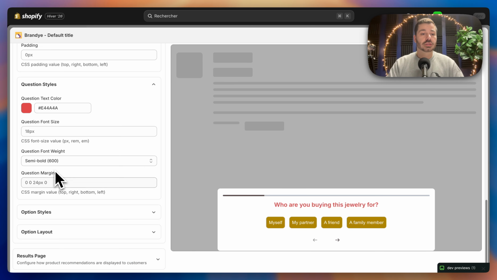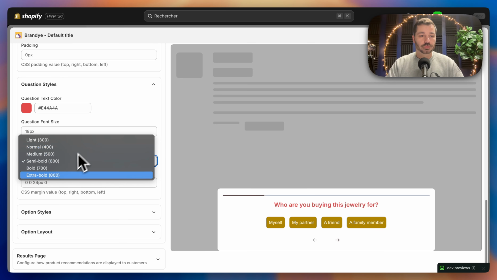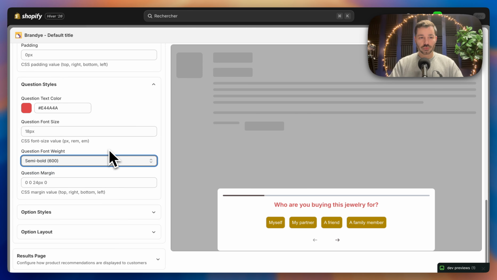Here is the font size. You can also change the kind of font you want. One important thing: Brandye will automatically take the main font from your website and use it on the pop-up. So it doesn't matter if you don't see how to choose your font. We will automatically choose the right one because it's the main one on your website.